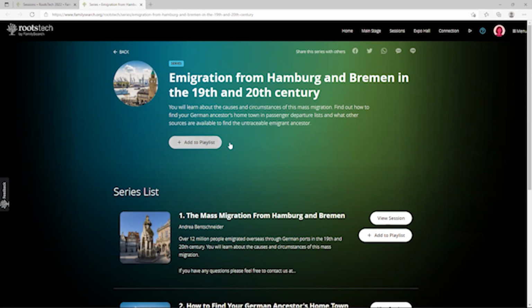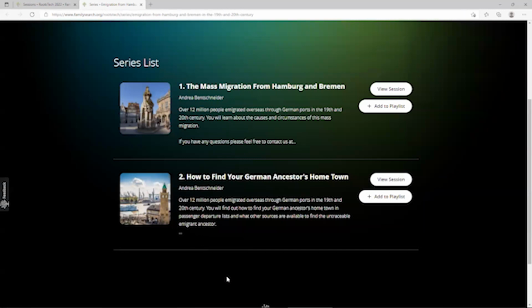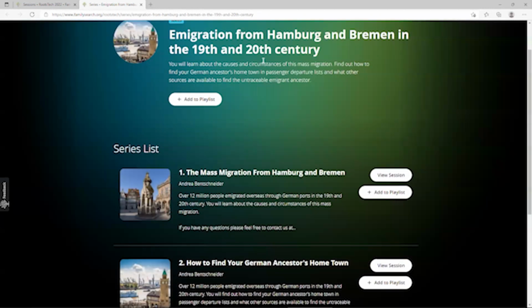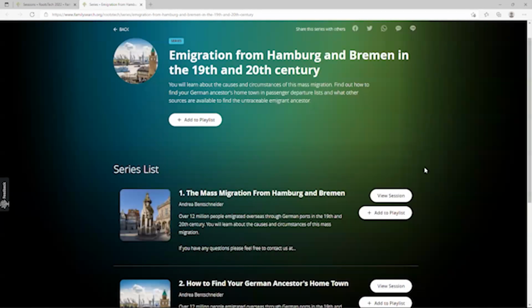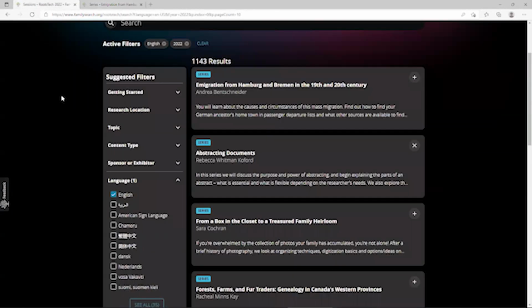You can also add it to the playlist. If it's a series, there may be 1, 2, or 3 different videos, and you can see the information about each of those. A lot of times they are the same description as up here, sometimes different, depends. And you can add it to your playlist individually if you want to do that. Go back to these search results.